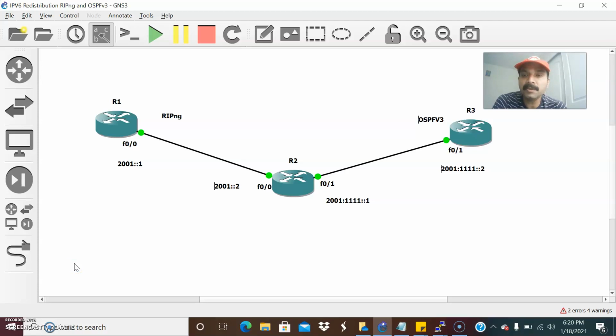And today let us discuss how to configure the IPv6 redistribution between RIP-NG and OSPF version 3. RIP-NG is a routing protocol used for IPv6. For OSPF, we are using OSPF version 3, that is for IPv6. So for both, we have to use a 128-bit IPv6 address.